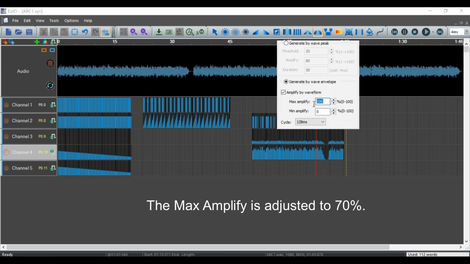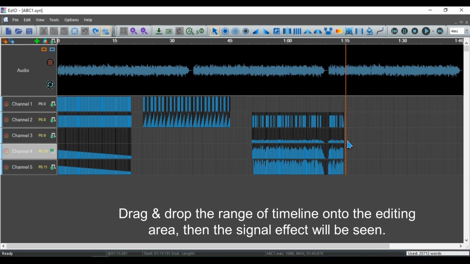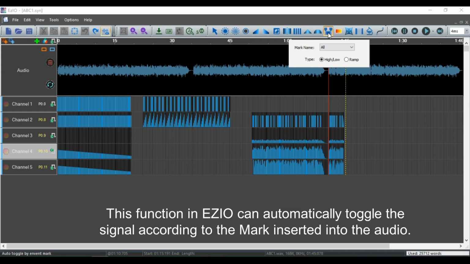The max amplify is adjusted to 70%. Cycle choose 64. Drag and drop the range of timeline onto the editing area, then the signal effect will be seen. Next is auto toggle by event mark. This function in EZIO can automatically toggle the signal according to the mark inserted into the audio.